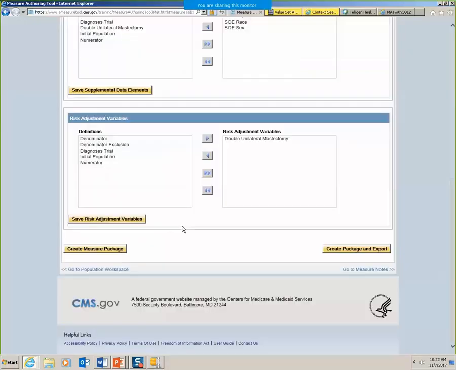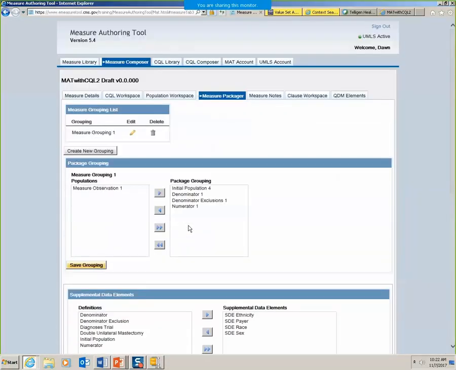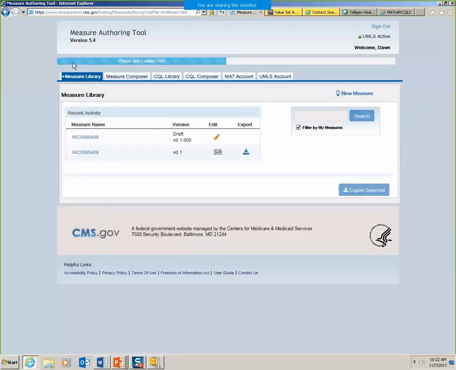There are three more tabs in the Measure Composer that we need to touch on briefly: the Measure Notes tab, and the two tabs that are read-only and have no functional use for a measure with CQL, but we have retained them for reference purposes as the measures are being drafted into the new format. I'm going to change measures one more time.